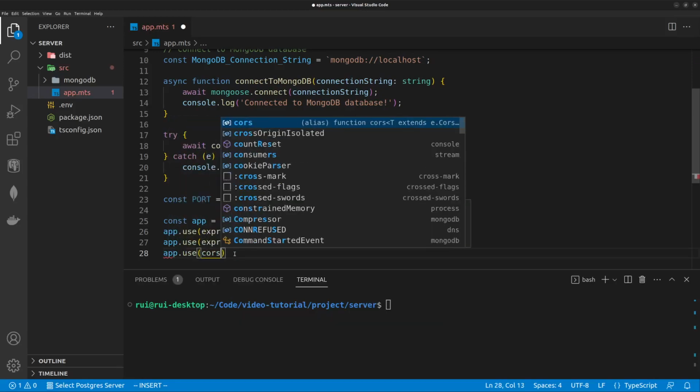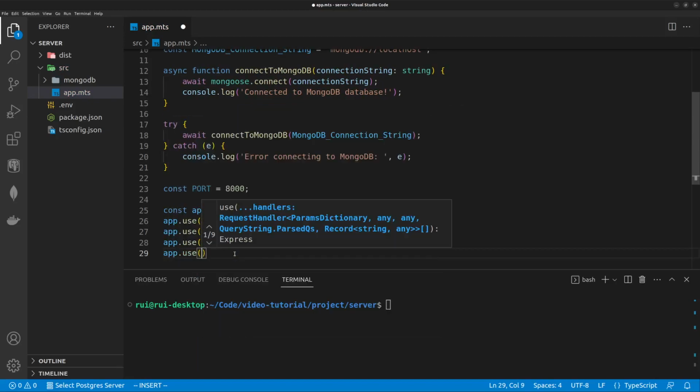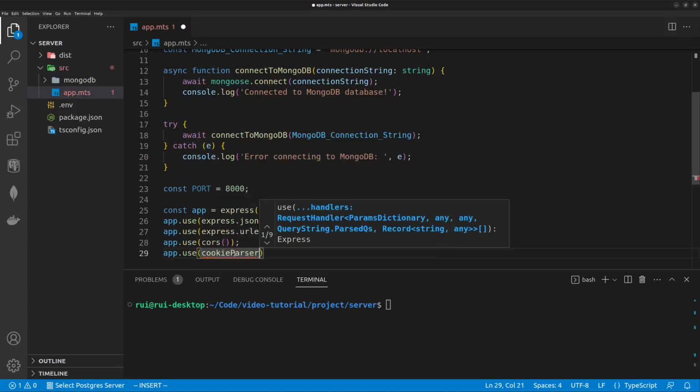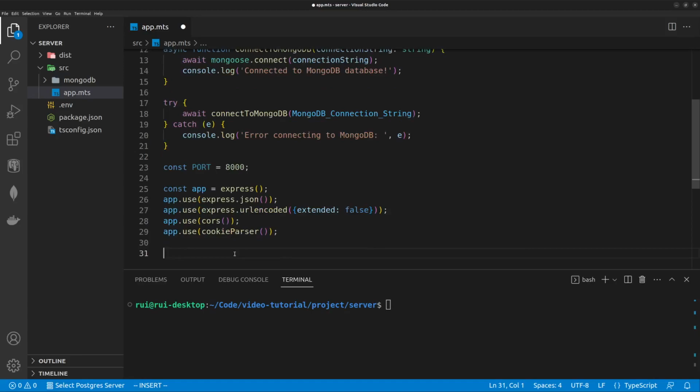App.use cross-origin resource sharing, CORS, is very important during development. The cookie parser is for parsing cookies. Obviously, if your production application will have authentication, it will use cookies.